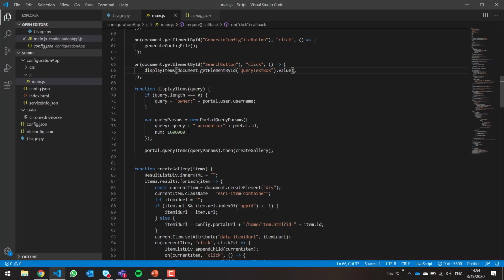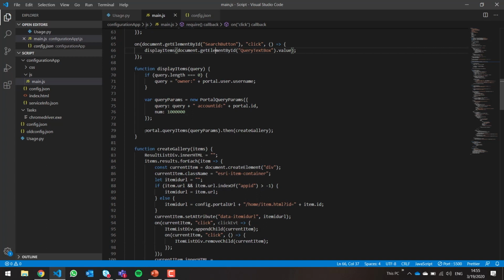So basically, we're not limiting it to 50 to do any paging or anything like that. Instead, we're just showing it all in the one div. If you wanted to handle paging, this could be how you do that. So we instantiate this portal query params, and we just pass it to portal.queryItems, and we say, once that portal is done querying those items, then go ahead and create gallery.